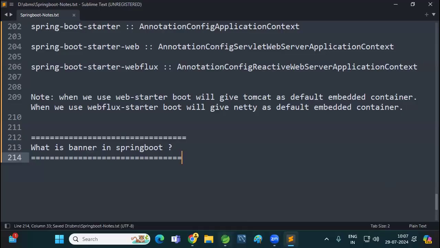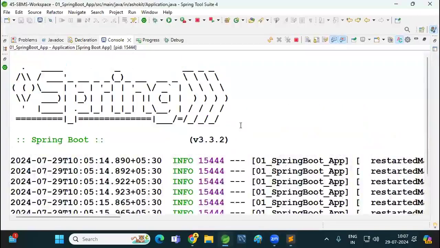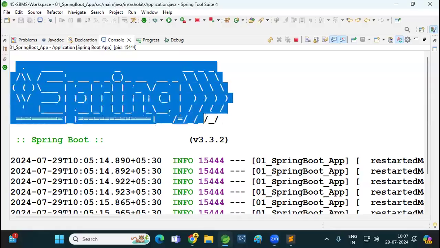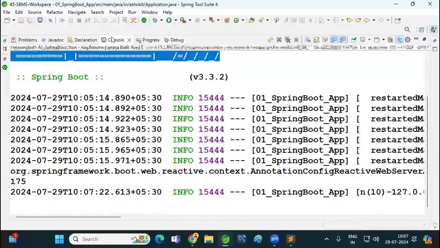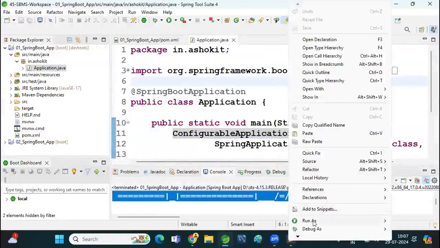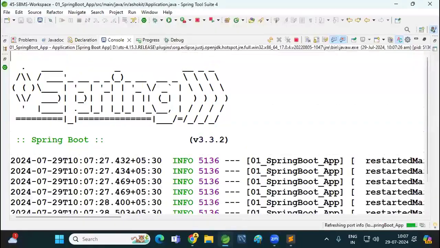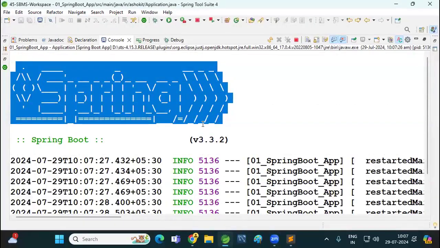So whenever I run my boot application, the Spring Boot logo is printing. This Spring Boot logo is called a banner in Spring Boot. Whenever we run our boot application by using the start class, run as boot application, one logo is printing by default. That is called a banner. We can change the banner text.